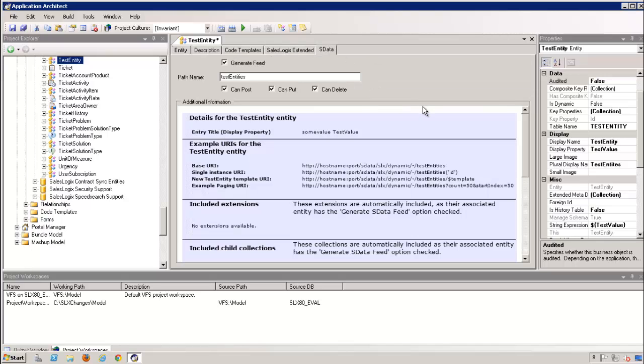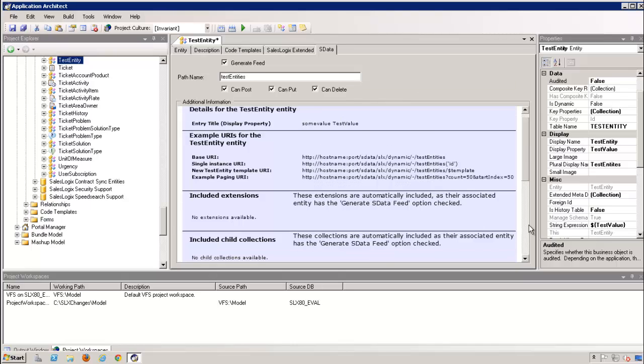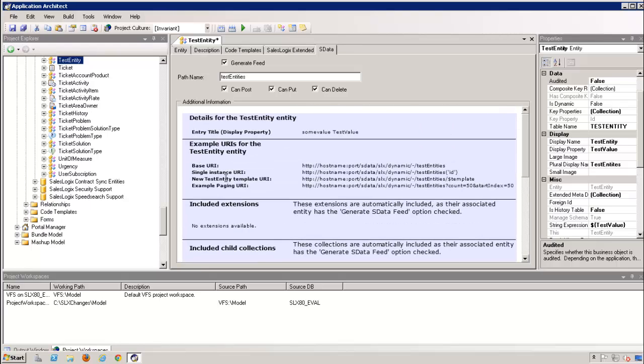SData is something that we'll get into in a further video. Basically, it allows web server access to data in SalesLogix. But again, we won't be playing with this a whole lot. We're going to leave it on because we'll probably come back to this at some point.